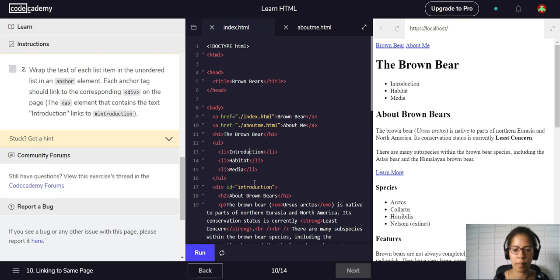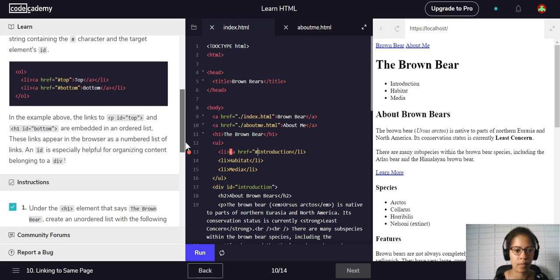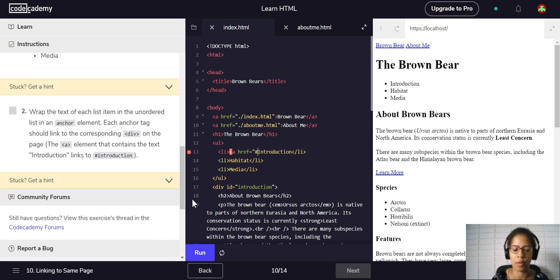from the list. We're going to come back to the list, and then, yeah, so we'll do A, H, R, E, F, and then, so when I check this example, it's the pound symbol and then the name, right? Yeah. Pound symbol introduction for this first one. Actually, I'm going to add a bunch of close anchor tags in advance.